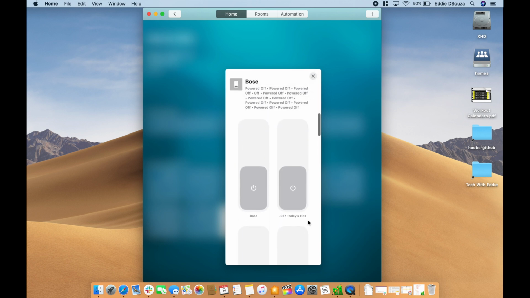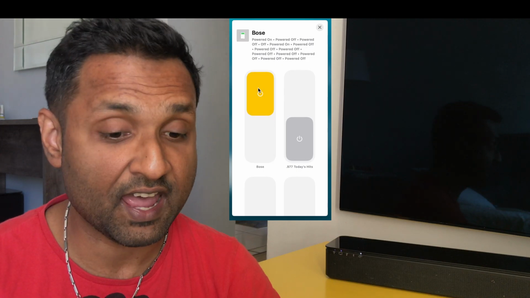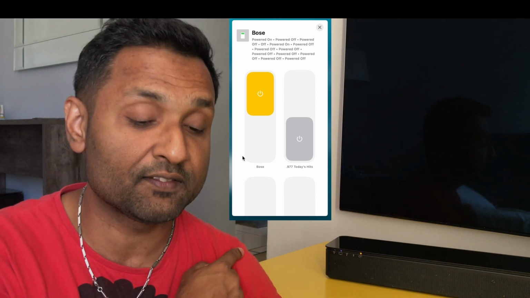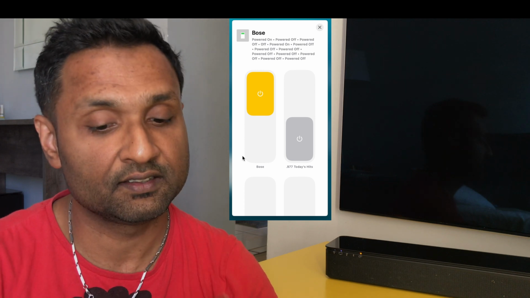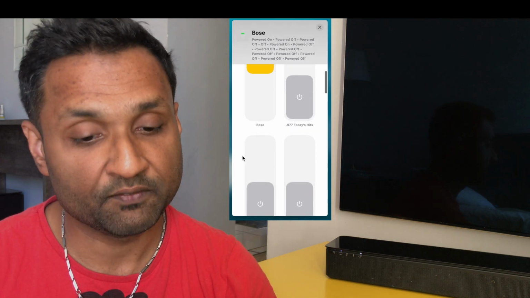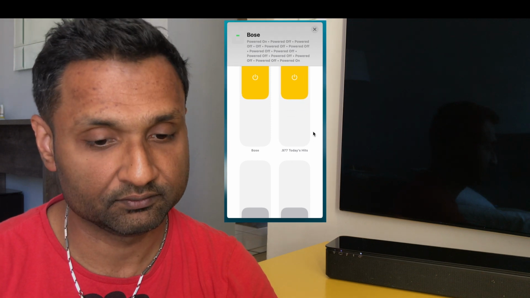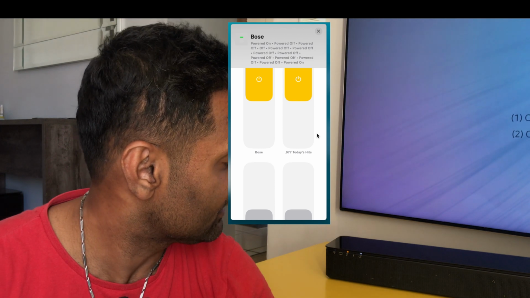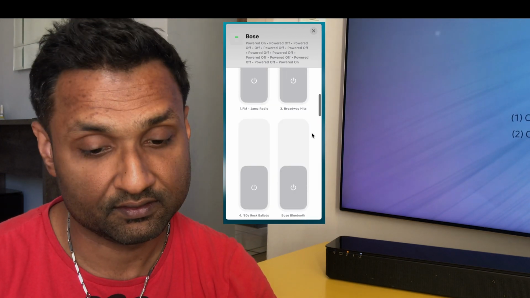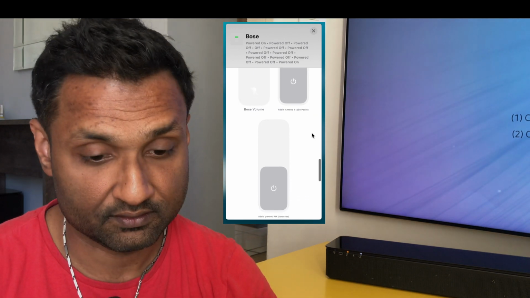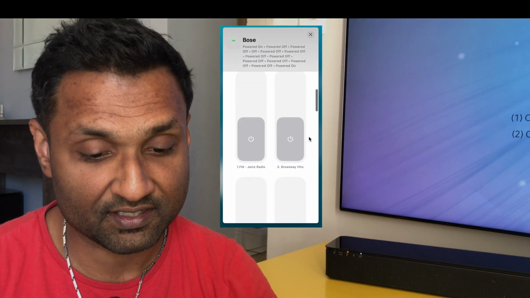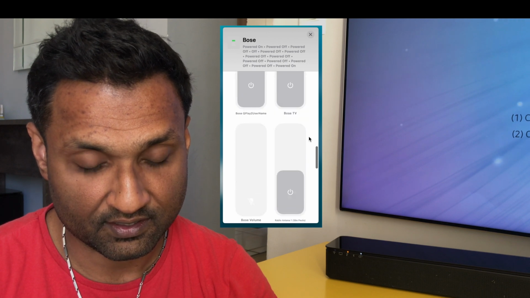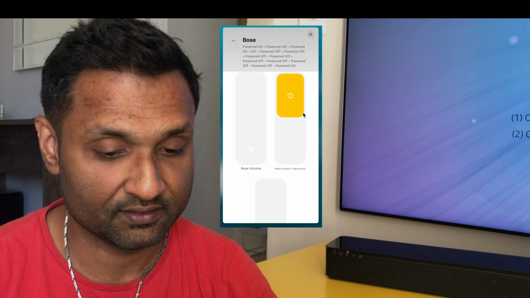Okay, so we can turn it on. Now, since I have an HDMI CEC connection with my TV, turning on the Bose also activates the TV. We can also turn on the radio. Give it a couple of seconds to find the Wi-Fi and connect. If that radio station is not available, we can go to another one over here.